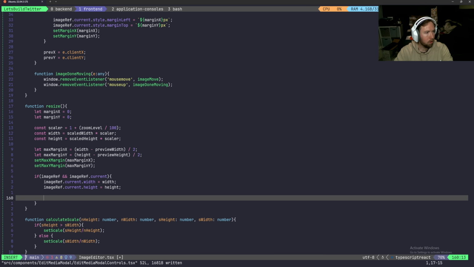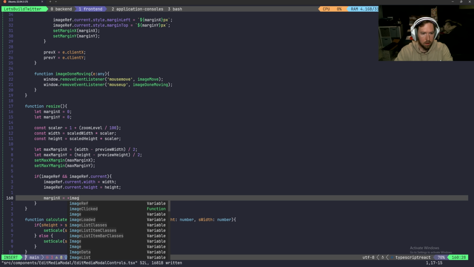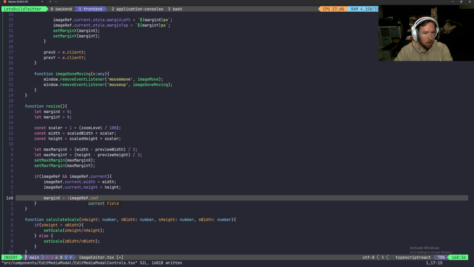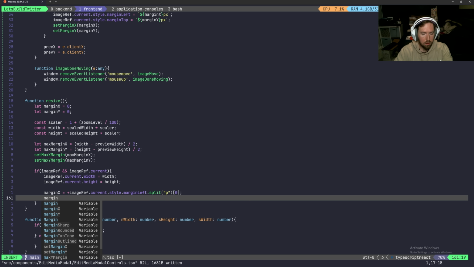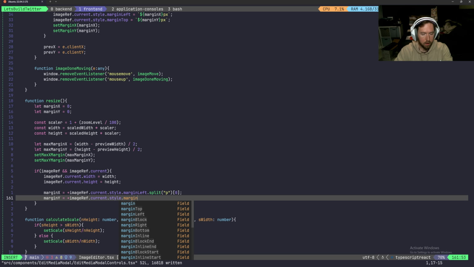We're going to go ahead and create some new margins. So marginX is equal to plus imageRef.current.style.marginLeft. And then we're going to dot split this because it's a string and we want to get rid of the px and 0. We're going to say marginY is equal to plus imageRef.current.style.marginTop, dot split. Go ahead and put the px in there, and then 0.